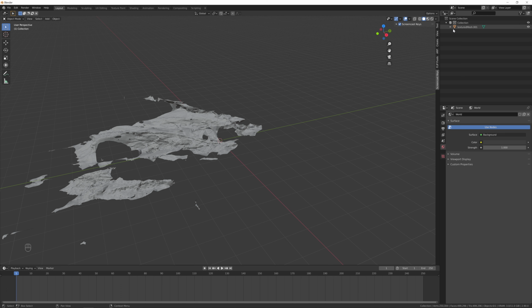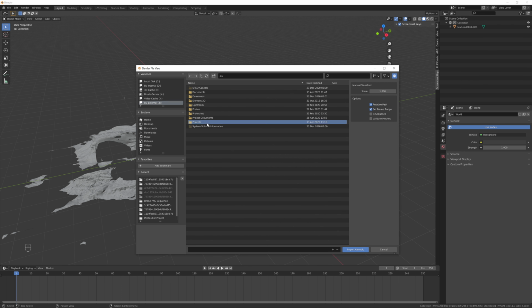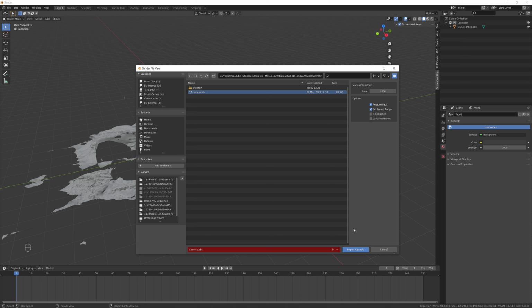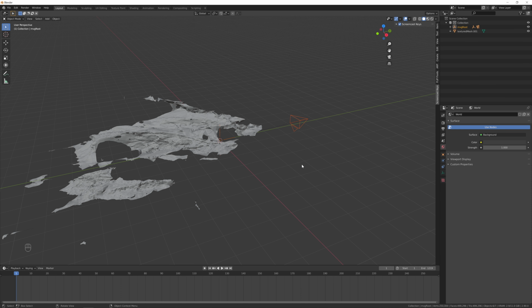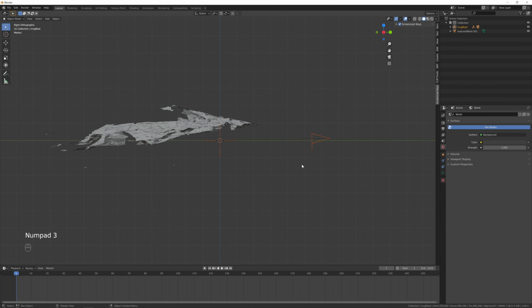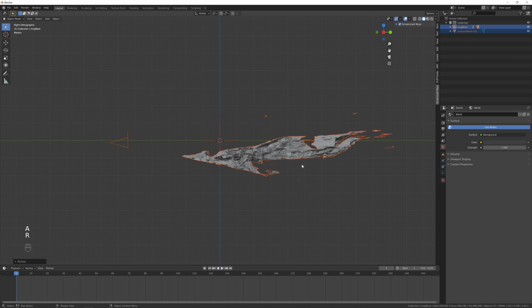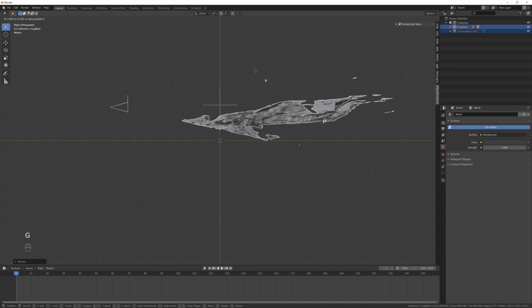Now I need to import the camera. To do this, go to File, Import, alembic.abc and find your Meshroom folder. Locate the folder called Export Animated Camera, find the camera.abc file and click on Import Alembic. If I hit 3 on my number pad, I can see my scene has been imported upside down. So hit A, R, X, 180, Enter to rotate 180 degrees on the X axis. I'm also going to bring my model up to match the floor.